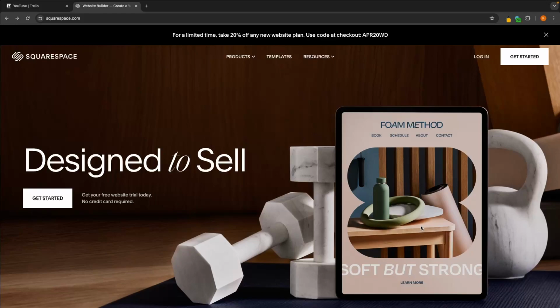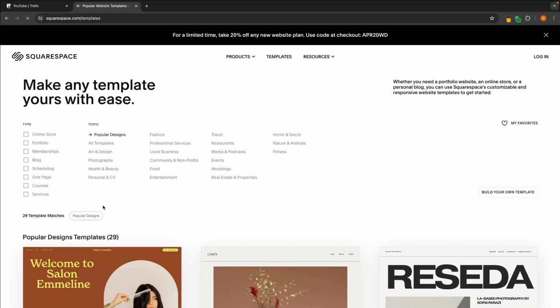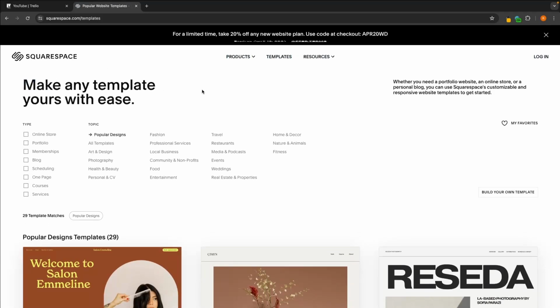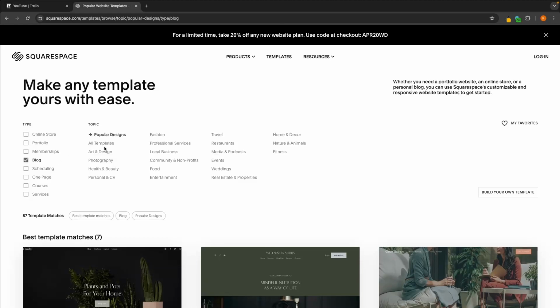Once you click on that link, you will be taken over to this screen right here, and this is where you can create your free Squarespace account. So all we have to do is click on Get Started. And then from here, we can choose from any of these templates. Now, because we are creating a blog, over on this type section, make sure this is set to blog.